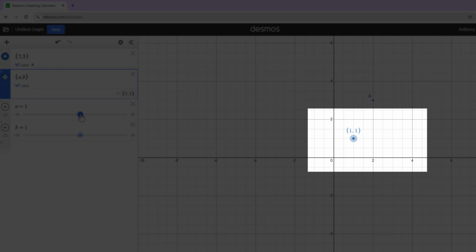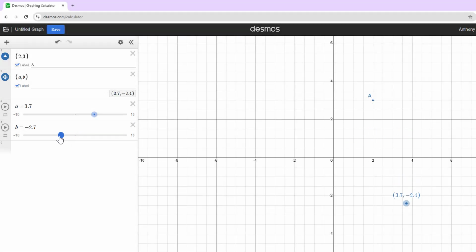And if I now move A and B, they change right there on the graph. And in fact, it works the other way as well. If I come over here and grab the point and pick it up and move it, you'll see my sliders move as well. So some really nice stuff here just for making points.